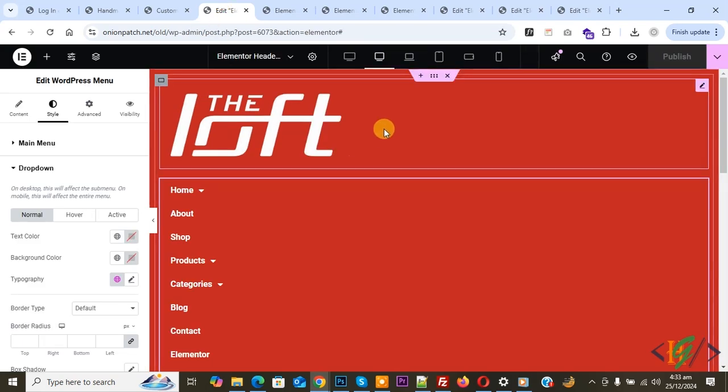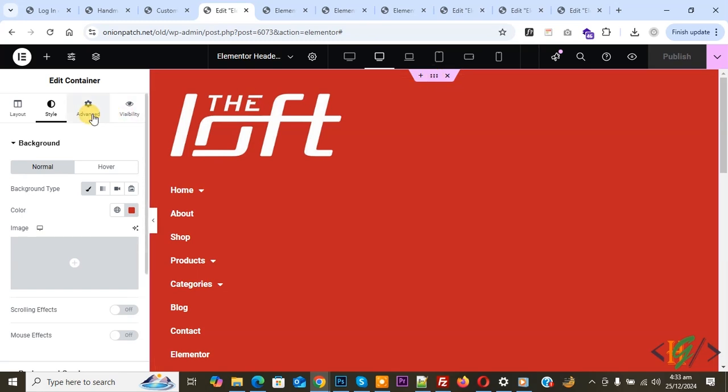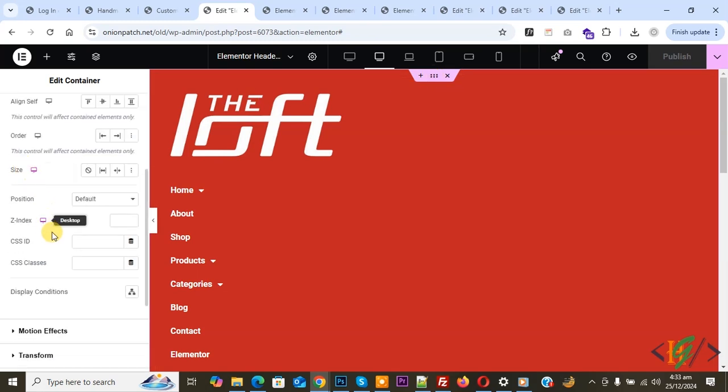Now back to Elementor. So this is our main container, not column. Click on edit container, and then you see advanced, so click on it. So we are going to add a CSS class. Now add. So we added the name right-sidebar-header. So this is the CSS class for the main container.